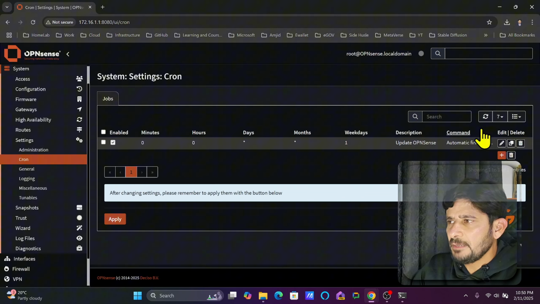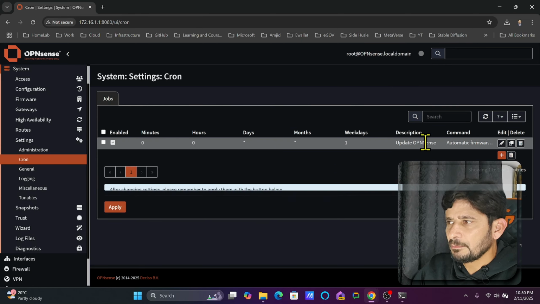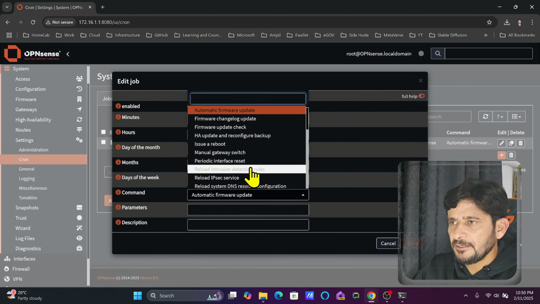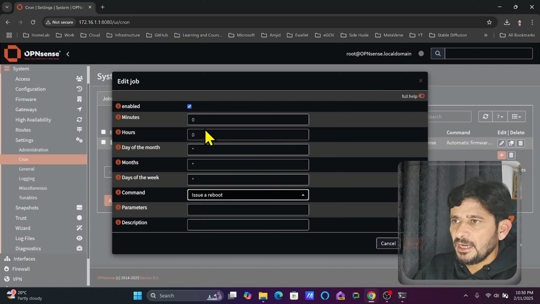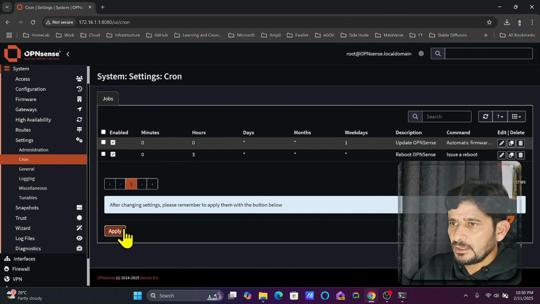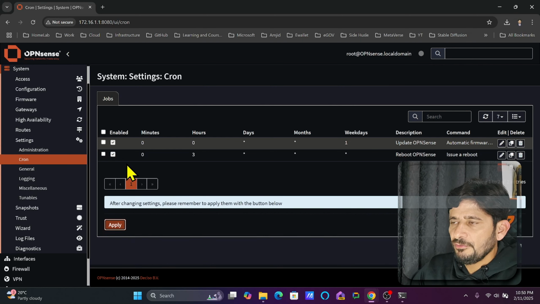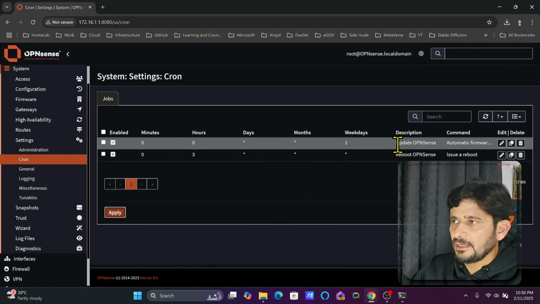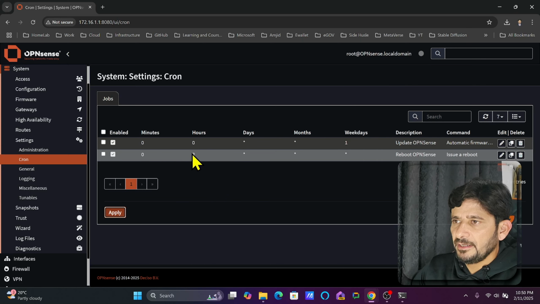At the same time, I also want to reboot it sometimes, every night. So I will issue a reboot, and it will be at 2 o'clock midnight, or I can say 3 o'clock midnight. Reboot OPNsense. All right, so I have added these two cron jobs. It is in fact a scheduler which will automatically run these, and updates will also happen automatically once in a week, and every night at 3 o'clock it will reboot.